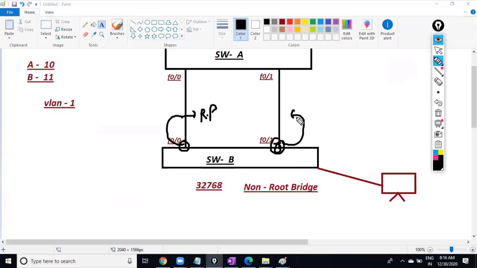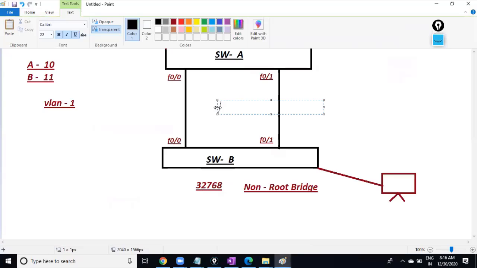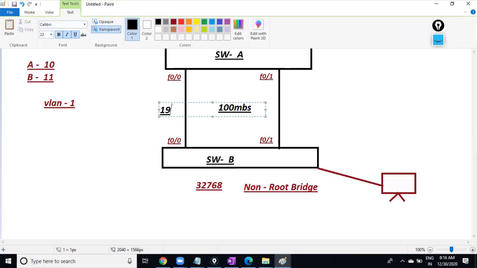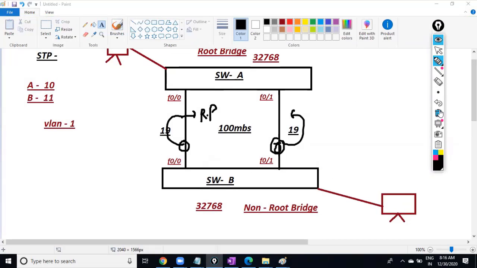Then we will use what? Parameters. We have the first parameter. What is that? Lowest path cost here. So in the lowest path cost, I'm using a 100 Mbps network. What is the network here? 100 Mbps. So now, what is the cost here? 19. What is the cost here? 19. Right now, I'm on NRB. So what is my destination? RB. From the non-root bridge, I have to go to the root bridge.